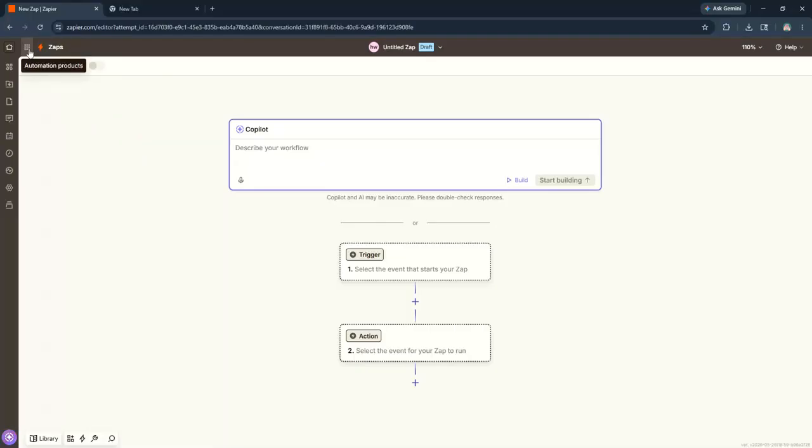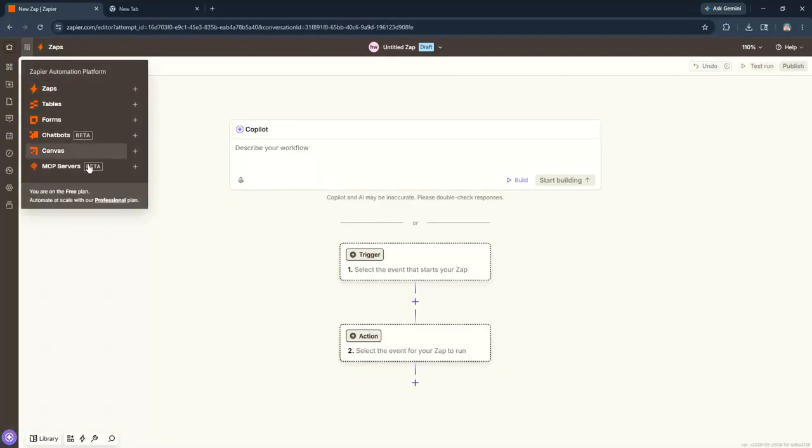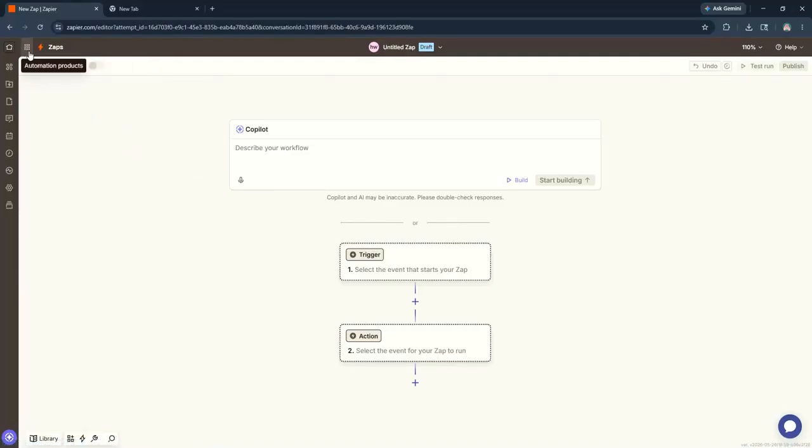Now, you'll be prompted to choose a trigger app. This is the app where your automation starts. You can type the name of the app in the search bar to find it quickly. Once selected, you'll need to choose a specific trigger event. For example, if you're using Gmail, you might choose New Email. After selecting the trigger, click Continue.